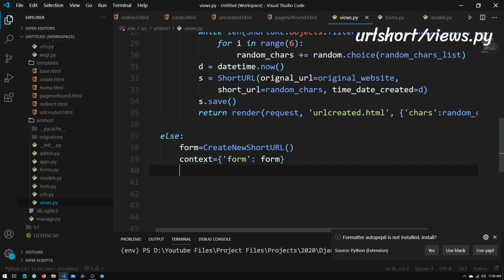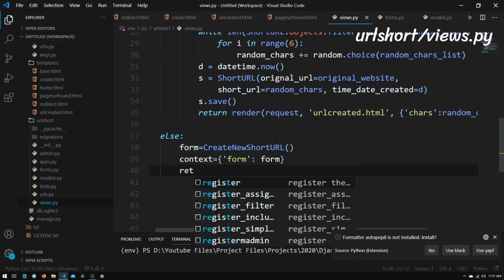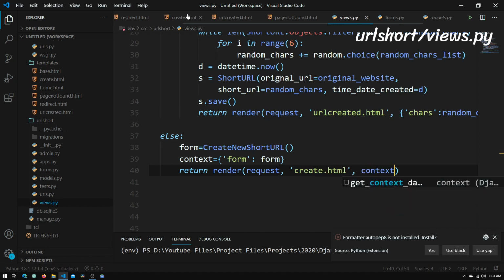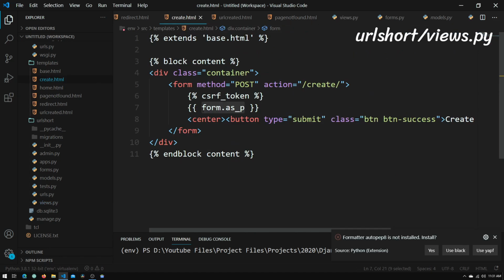So now finally what we'll need to do is we'll need to type in return render request, and then we'll need to render our actual create.html file, and we'll need to pass in context. And the reason why we're rendering create.html is because we actually need to render out the form, and create.html is the one that actually contains this form.